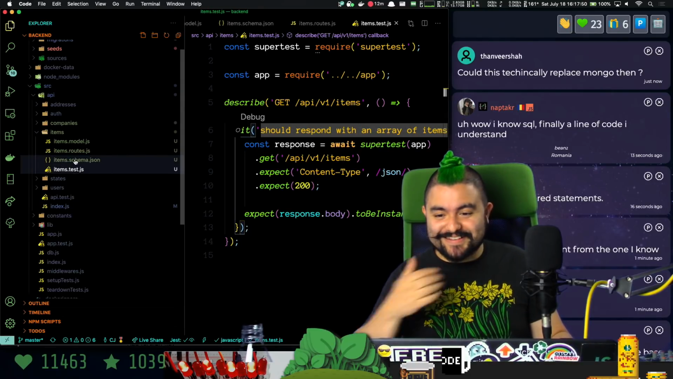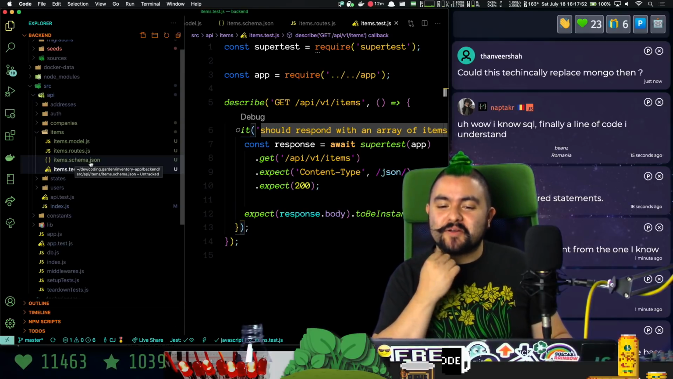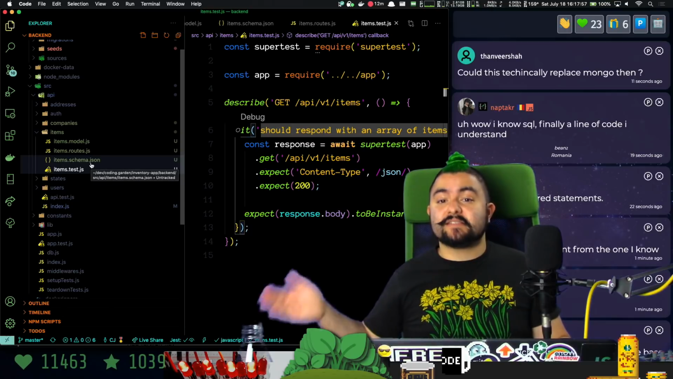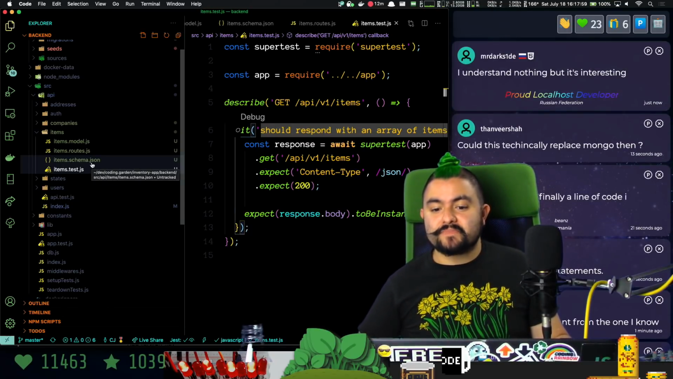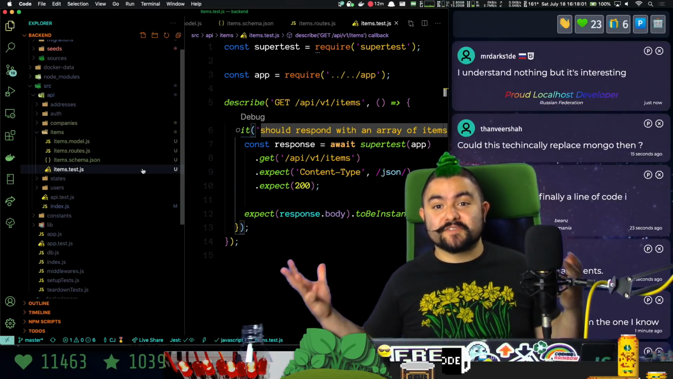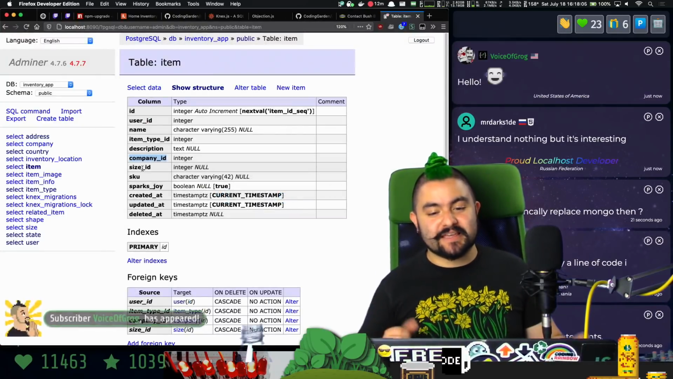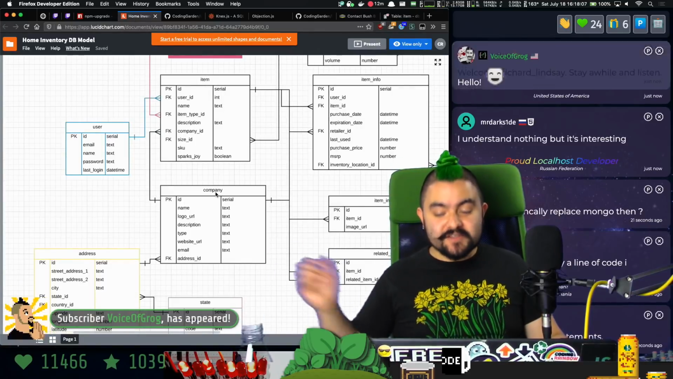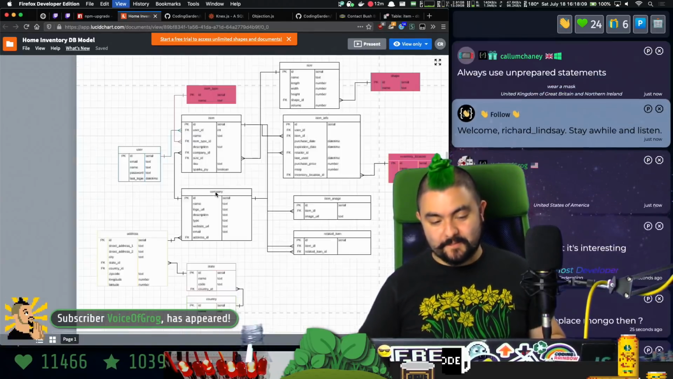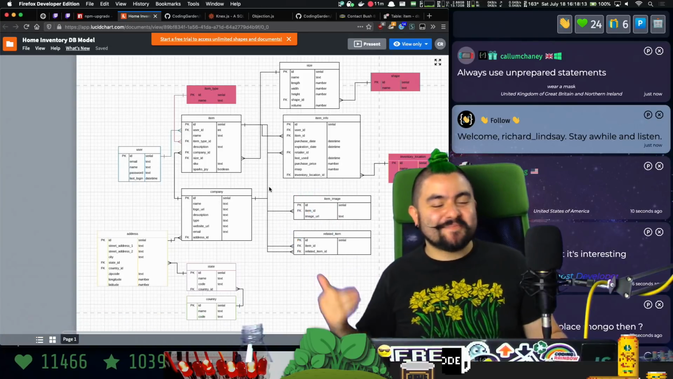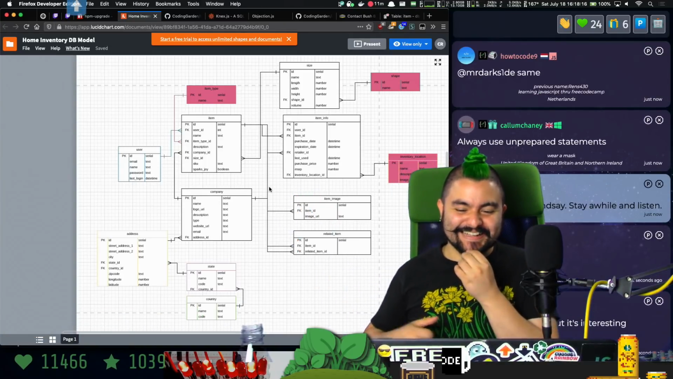It's a good thing. Could this replace Mongo? Mongo is a type of database. It's persistent storage, and SQL is persistent storage. These are both ways of storing data persistently. Where they differ is how you deal with related data. And in this scenario, we have a ton of related data.